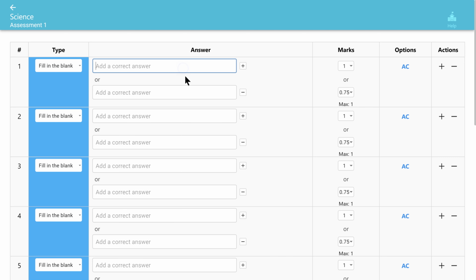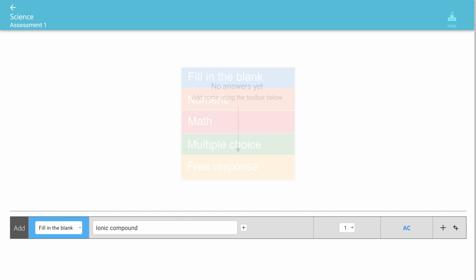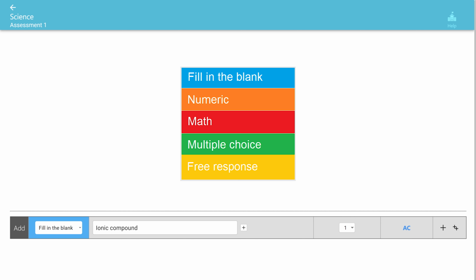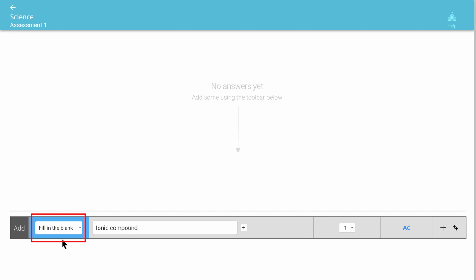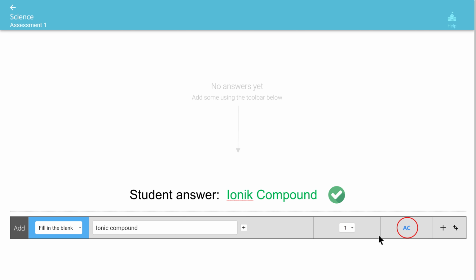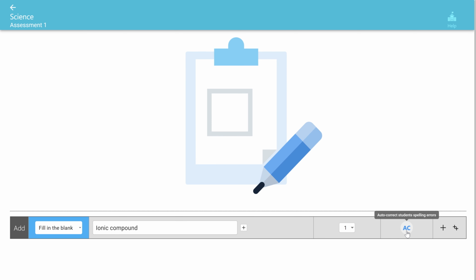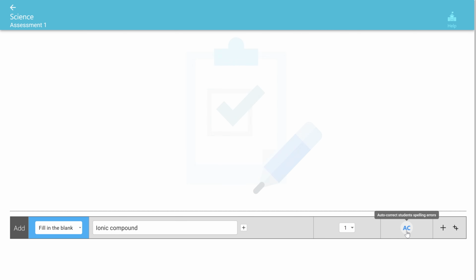You can now input answers one after another by typing each answer and then hitting tab. Now, let's look at the various answer types along with their features. Fill in the blank answers are short, finite answers that are usually between 1 to 3 words and are graded by character matching. Note that case does not matter. To accept student answers with minor spelling mistakes, make sure that the autocorrect toggle is on. Note that SwiftGrade automatically grades fill in the blank answers.